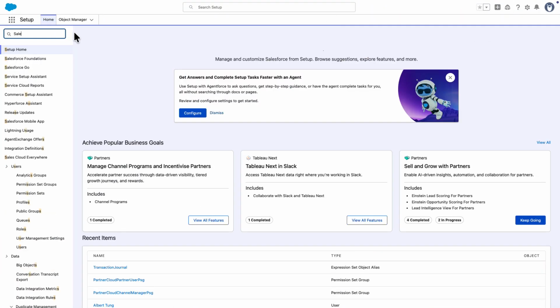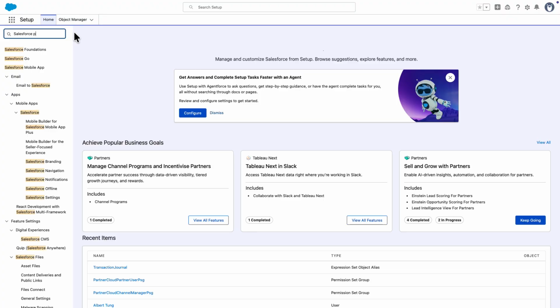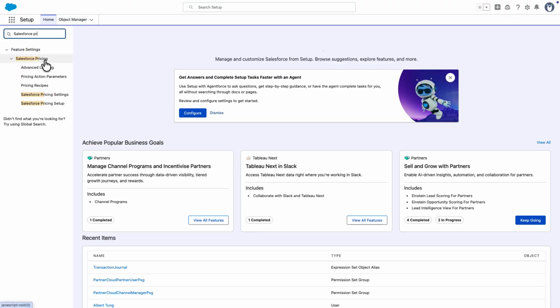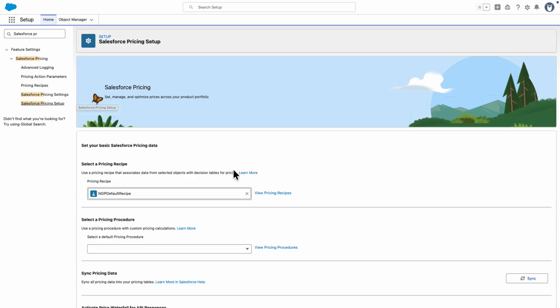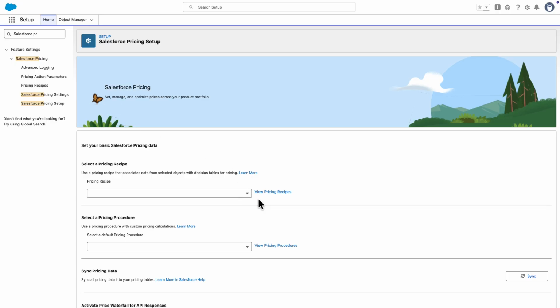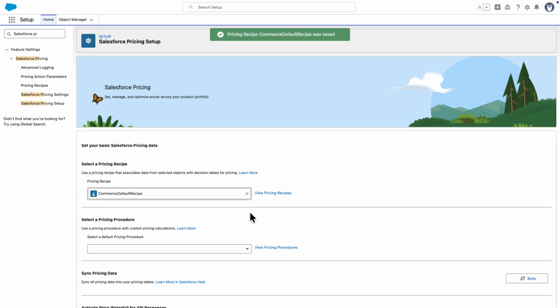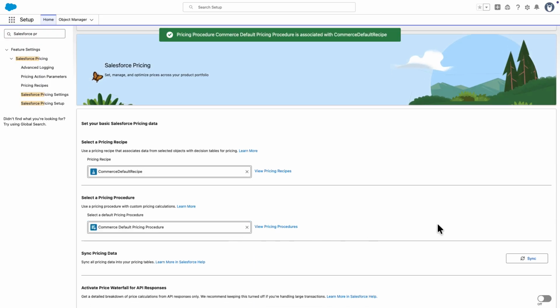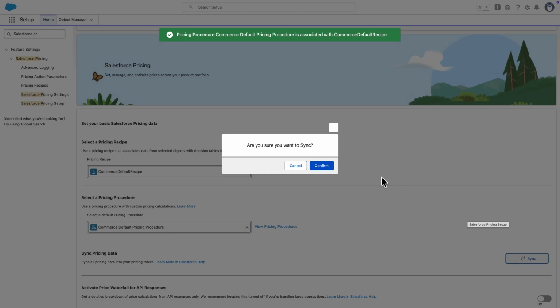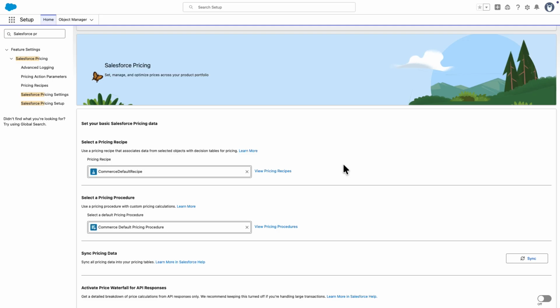In the Quick Find box, search for Salesforce Pricing and select Salesforce Pricing Setup. In the Select a Pricing Recipe section, click the drop-down menu and select Commerce Default Recipe. Optionally, in the Select a Pricing Procedure section, click the drop-down and select Commerce Default Pricing Procedure. Click the Sync button and then Confirm to complete the pricing data sync.